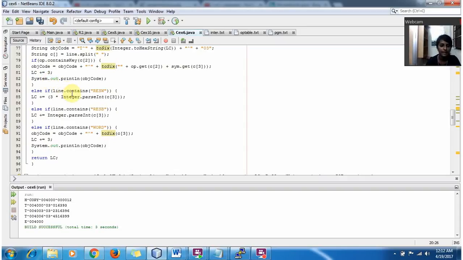Else if the line contains the word RESW, then I'm incrementing the LC count with 3, and also multiplying it with the value present in C of 3. Or if the line contains RESB, then I'm incrementing the value of LC with the value in C of 3. Or else if it contains WORD, then I'm incrementing the LC with 3.